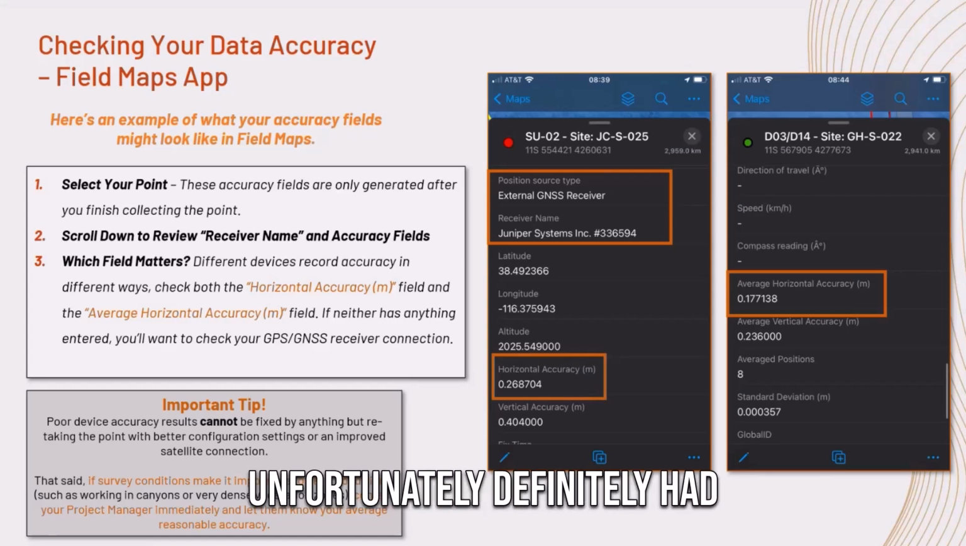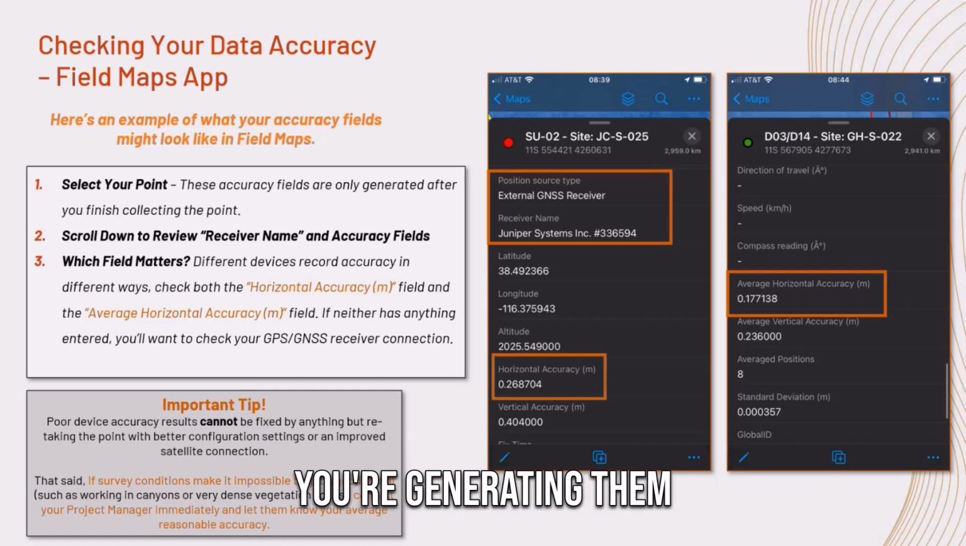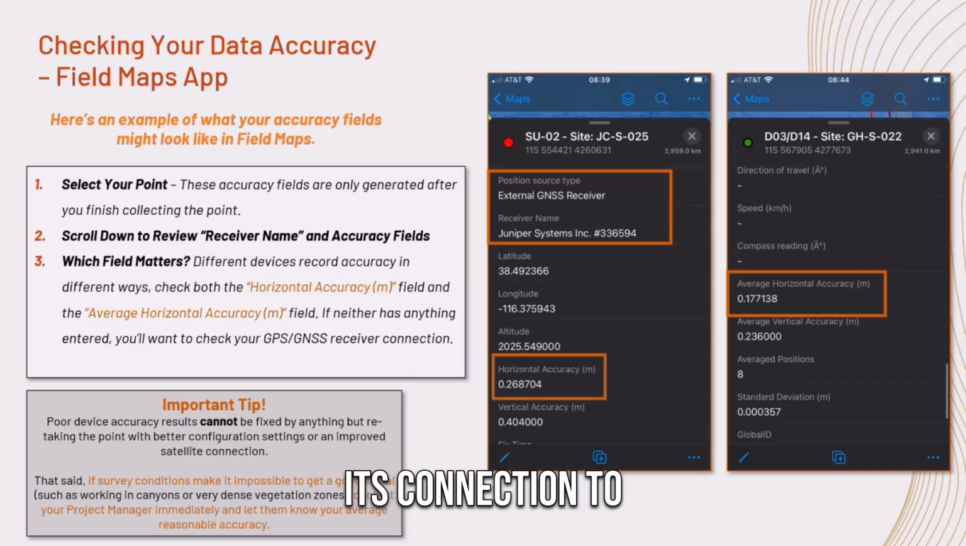We have, unfortunately, definitely had horror stories where teams have been out in the field for months and then, after the fact, reviewed the data and realized almost none of it was within the level of accuracy that, say, a federal client required. And they had to go back out and redo all that field work. And that's just awful. Nobody wants to go through that. If you're checking these fields just really quickly as you're generating them, you can have confidence that you're not going to need to go back out and do a site revisit or a resource revisit just because your Bluetooth connection glitched and dropped its connection to the Juniper or the Trimble unit.